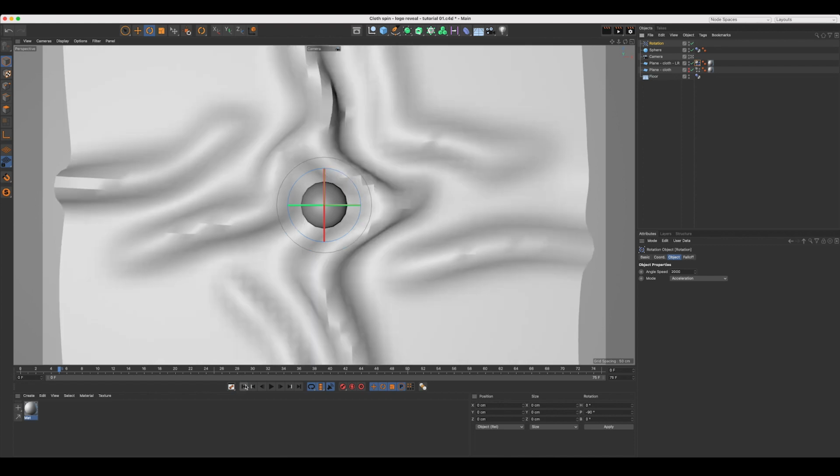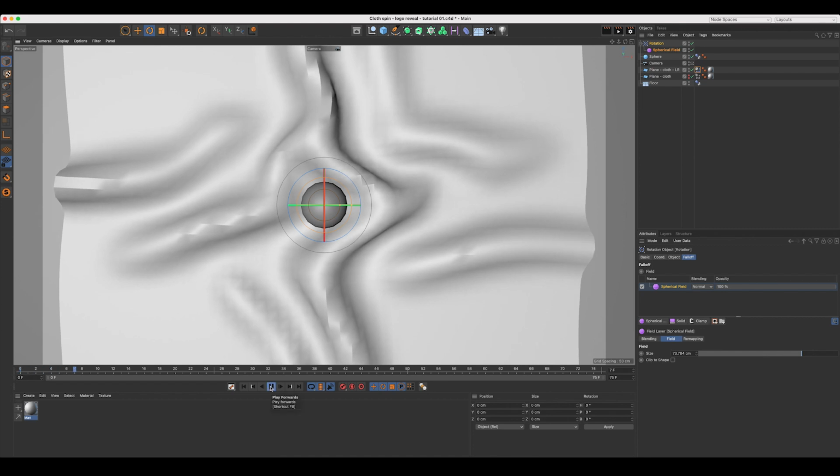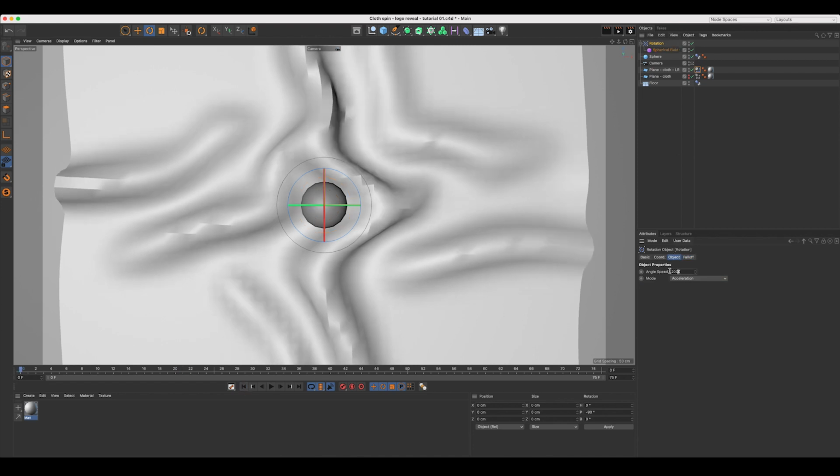Let's stop that, come back to frame 0, and essentially what we want to do is limit where this rotation can happen. So we can do that pretty simply. Let's go into our fall off and add a spherical field. And what we want this to do is just be, what I found is to be a little bit larger than what our sphere is. So let's have a look at that. And we're not seeing a lot. So let's pause, rewind, and we'll come into our rotation to the object, and let's bump this up to around 4000.